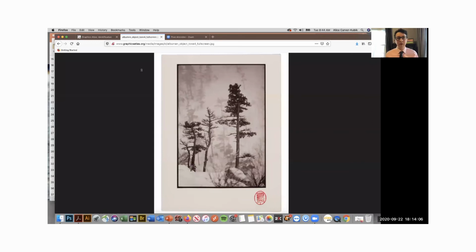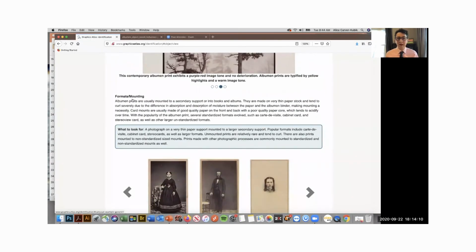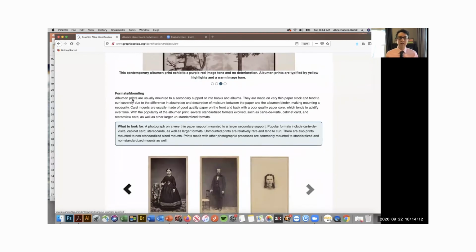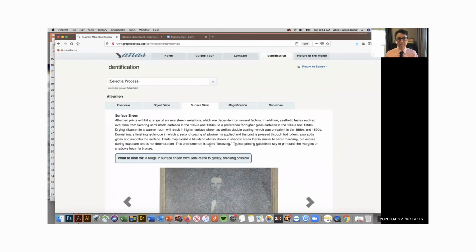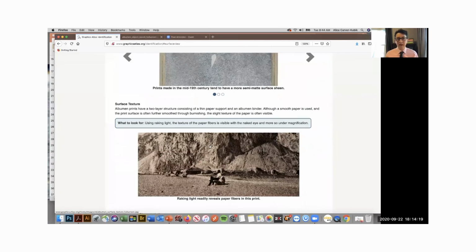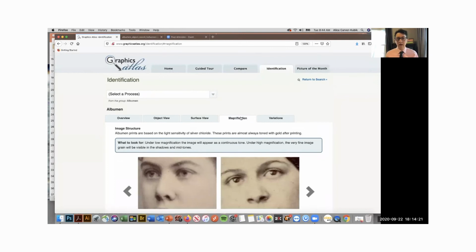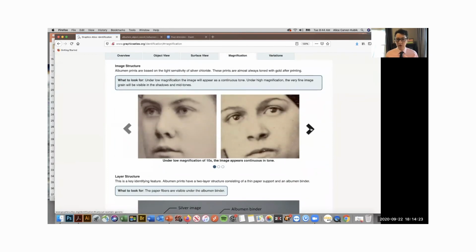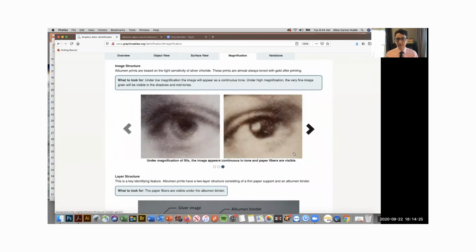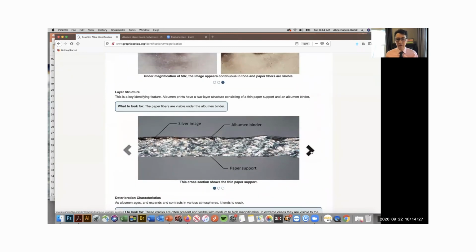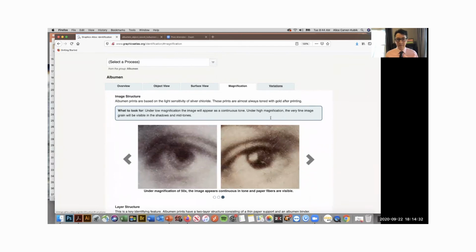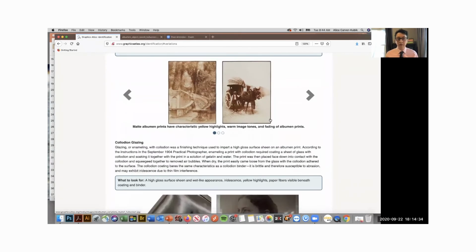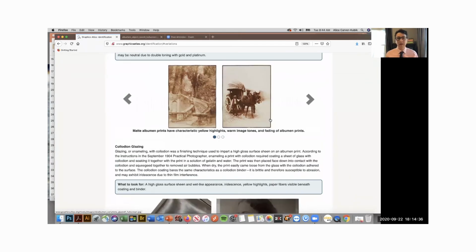This is a contemporary albumin print. Mounting formats, finishing techniques, all of those things. Surface view, very similar. Surface sheen, surface textures. Then we have our magnification, image structure, increasing magnification, layer structure, views. And variations, things like matte albumin, collodion glazing, things that you might find in collections.